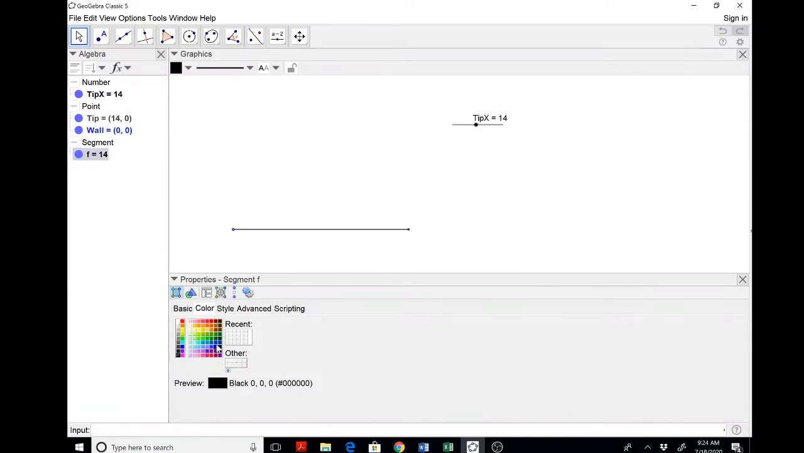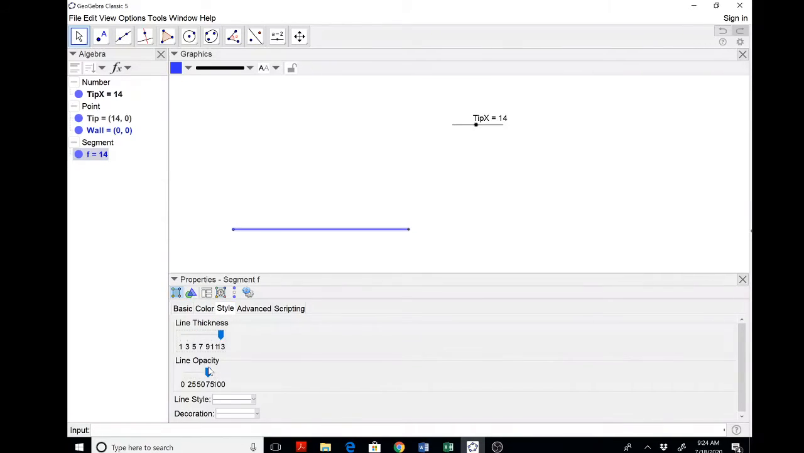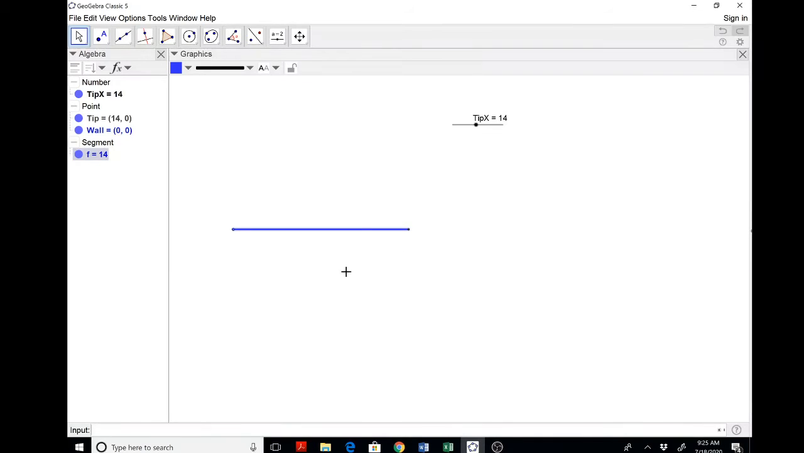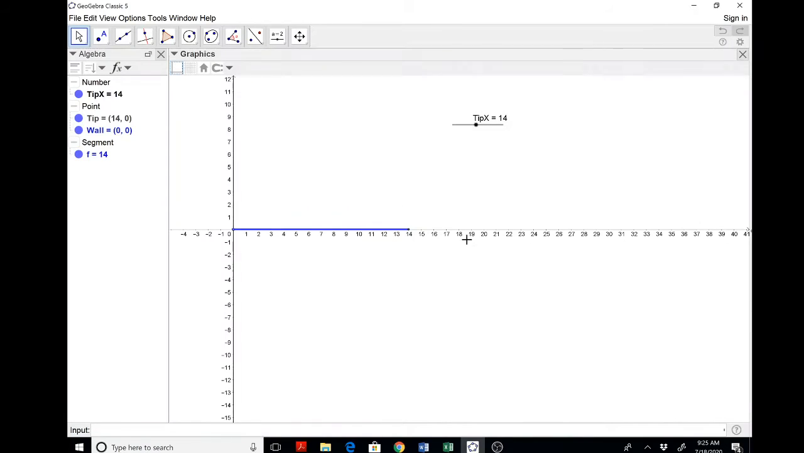So I'm going to change the color of the object. I like to make the beams blue. Big fat beam, lots of opacity. Okay, and then you can see it getting updated right away. I like to draw the parallel lines and perpendicular lines from the original axes. So I'm going to turn my axes back on. It's just a nice way of having a true vertical or a true horizontal.